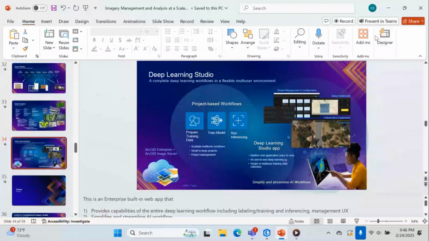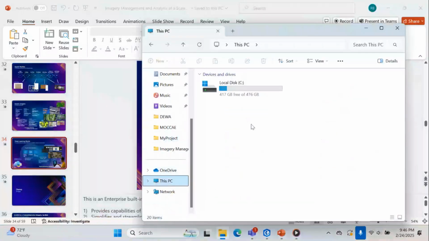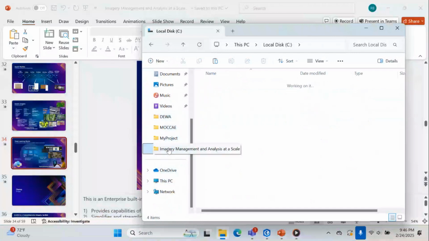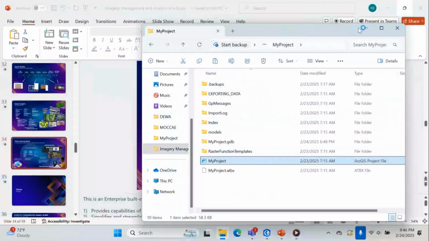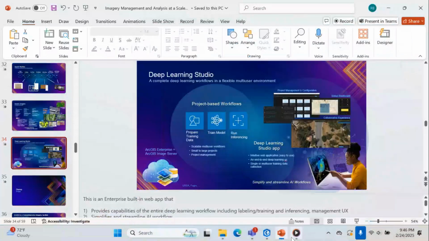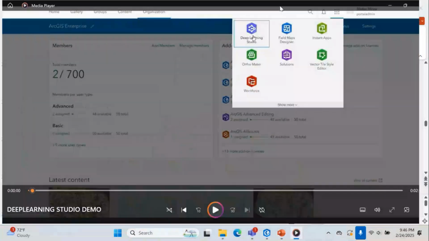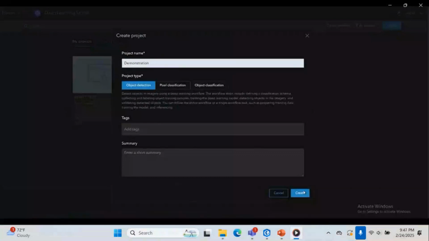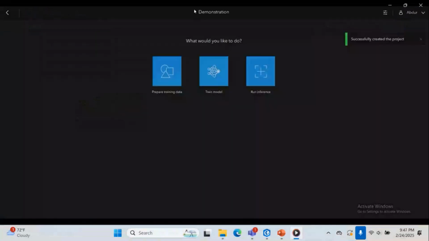Considering the time, we have already pre-run a setup of Deep Learning Studio that we have worked on. So I'm just going to kickstart that. Before that, let me make sure I'm ready with my data sets. As Peter explained, Deep Learning Studio is a web application with ArcGIS Image Server. We just create a project wherein we are going to do an object detection.